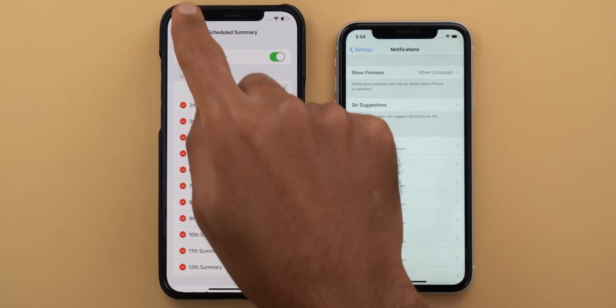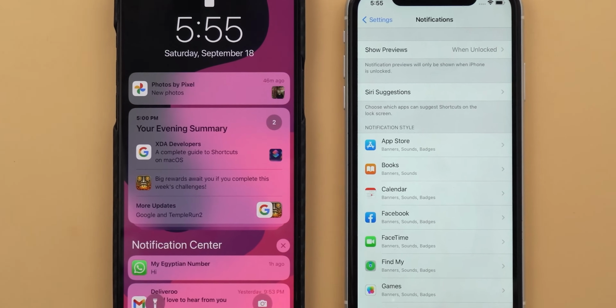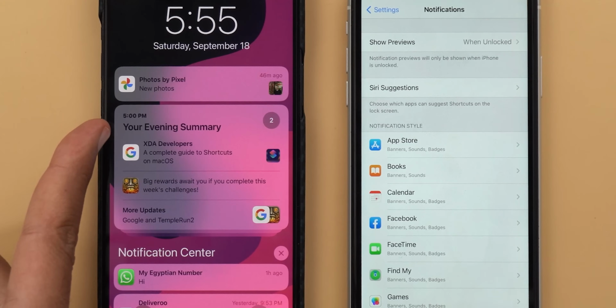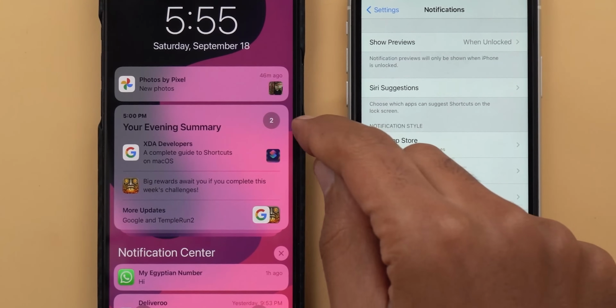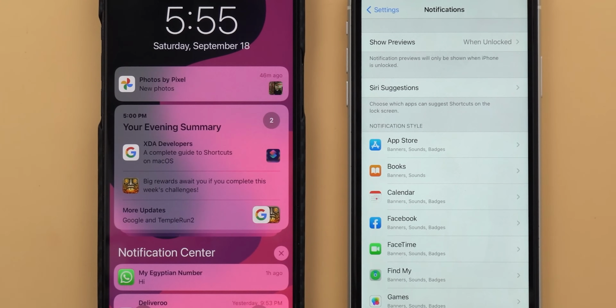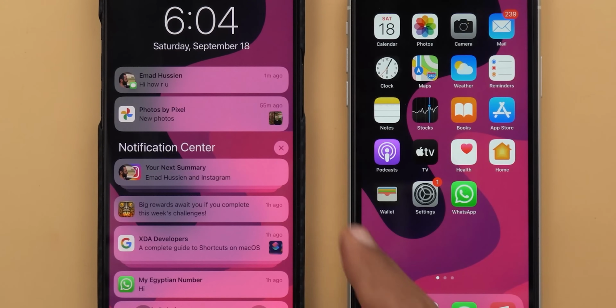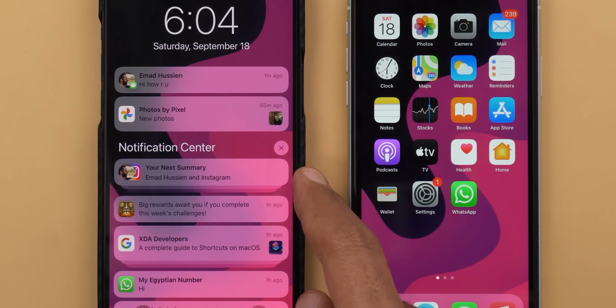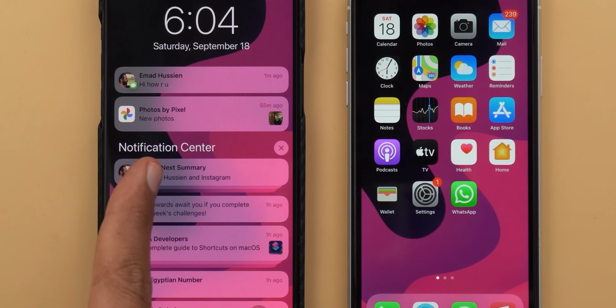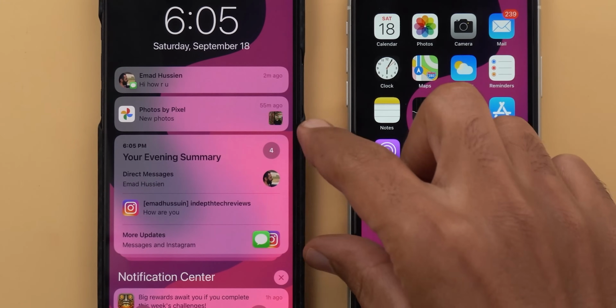Now let me show you how the notification summary will look like. It will show you the time of the summary, its name, it says here your evening summary, and a counter for how many new notifications you received since your last one. And here is how it shows your upcoming summary in the notification center. It says here your next summary. And when the time comes, this is how it looks.